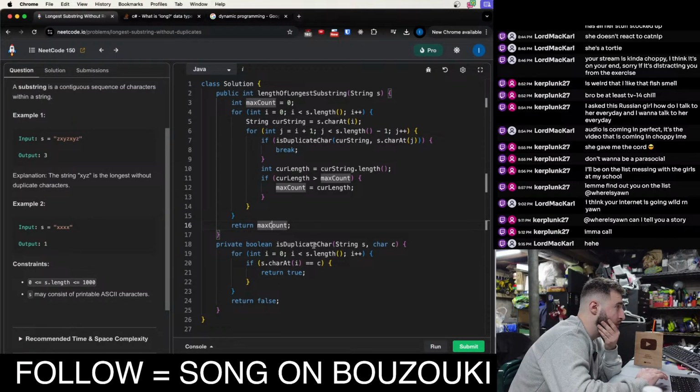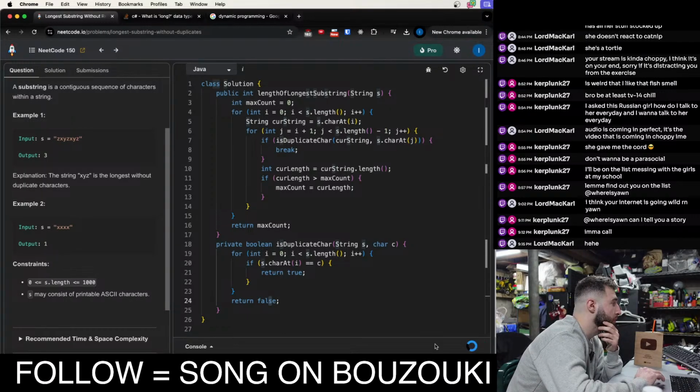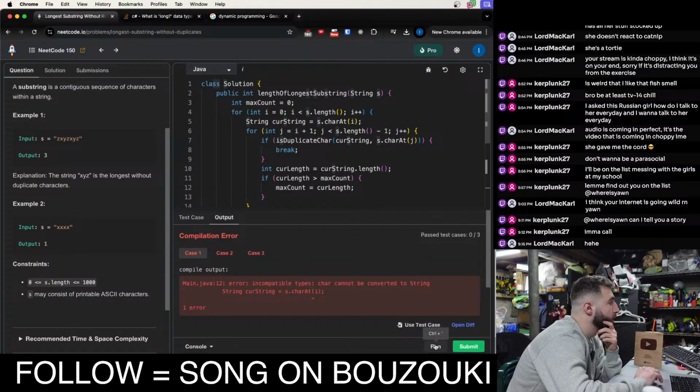Okay, is our duplicate char function working? It takes in a string, and then takes in a character, and then for the length of the string, we check each character. If the character at the index is equal to the character we're trying, then we return true, it's a duplicate. If not, we return false. Okay, I am putting my stamp of approval. And there's a bug I missed. Car cannot be converted to string. Ah, yes, I completely overlooked I'm not adding to the string.